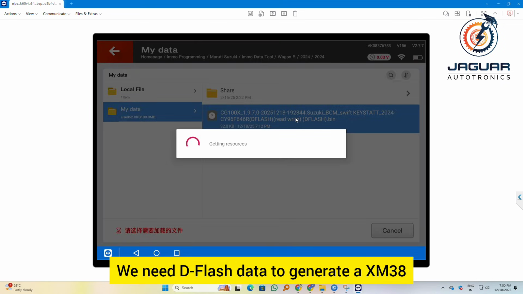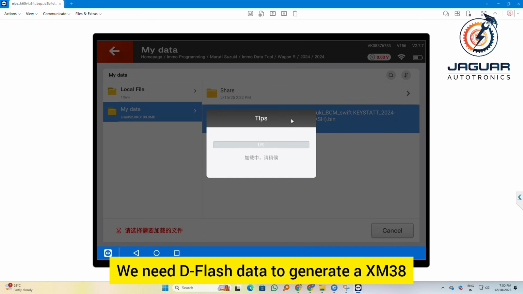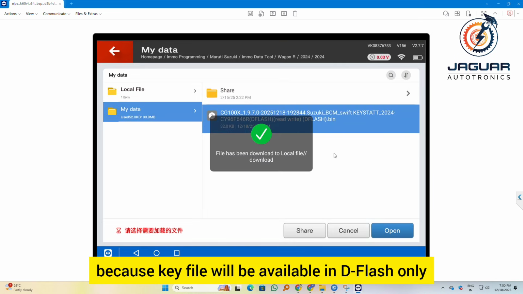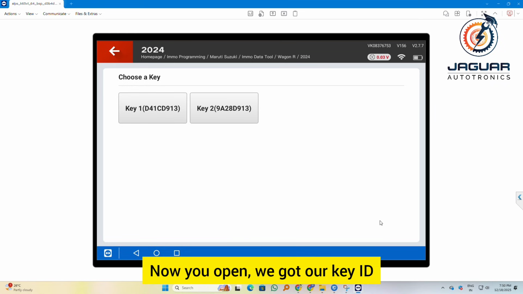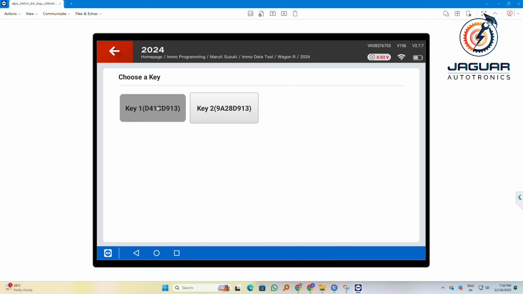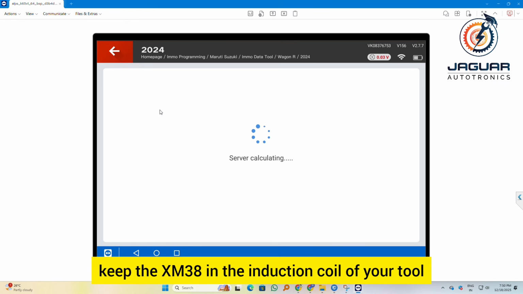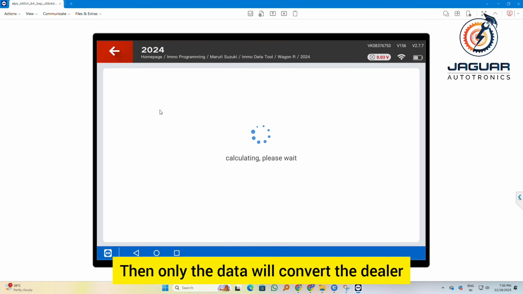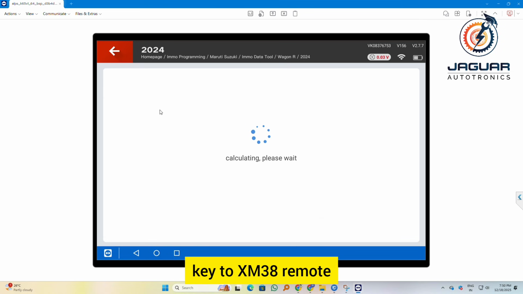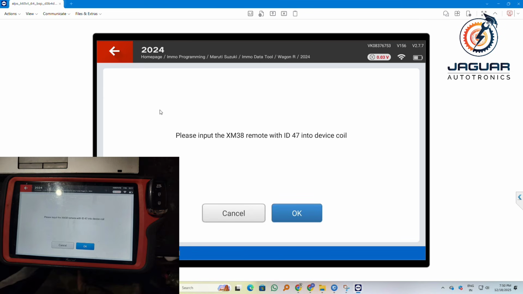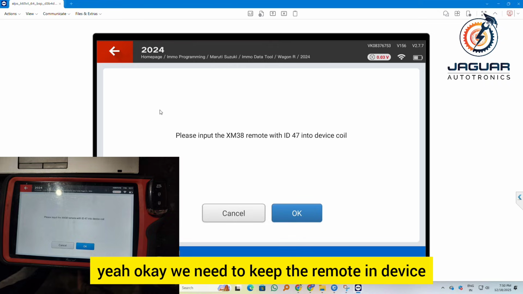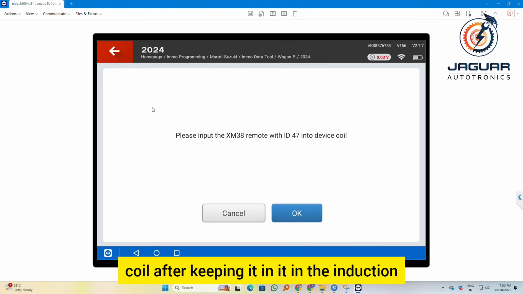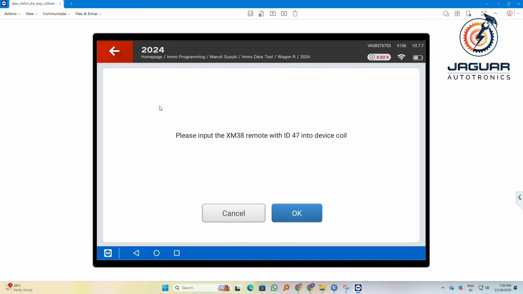We need D-flash data to generate an XM38 because the key file will be available in D-flash only. Now you open, we got our key ID, number 1 and number 2, which are already registered. Now select number 1, keep the XM38 in the induction coil of your tool. Then only the data will convert the dealer key to an XM38 remote. We need to keep the remote in the device coil. After keeping it in the induction coil, press OK to continue the process.